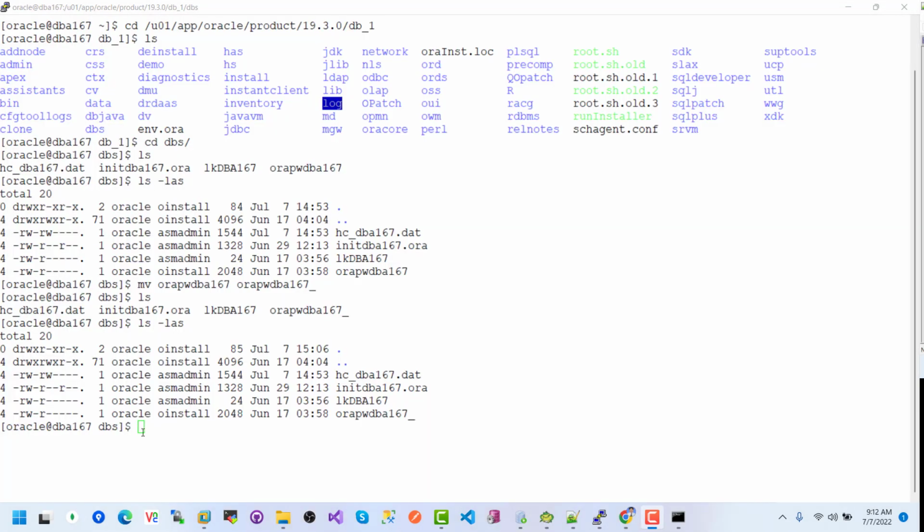Now we will rename the file again. mv, this is the modified file, and this is the original password file name. So after hitting the enter key, our password file rename is successful.